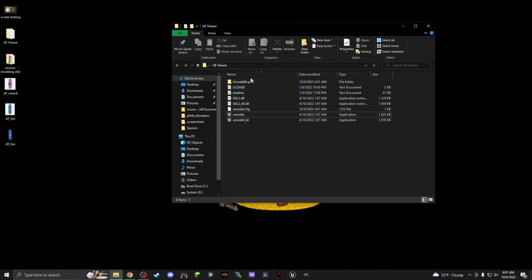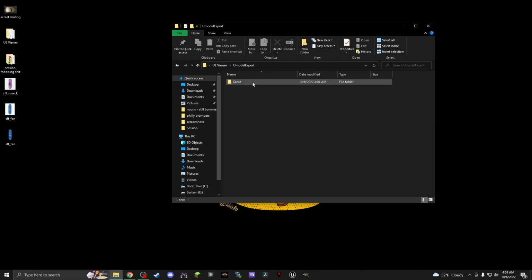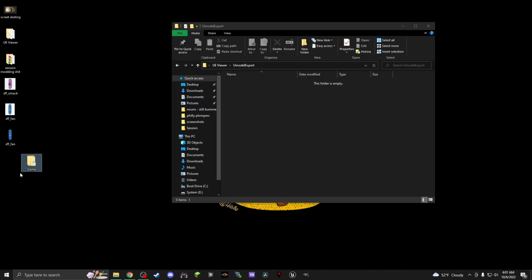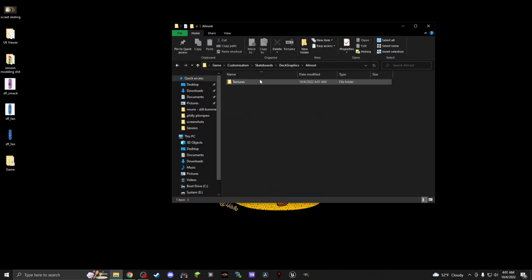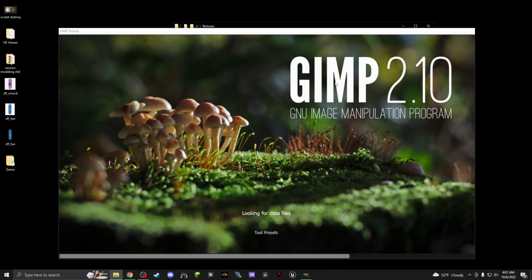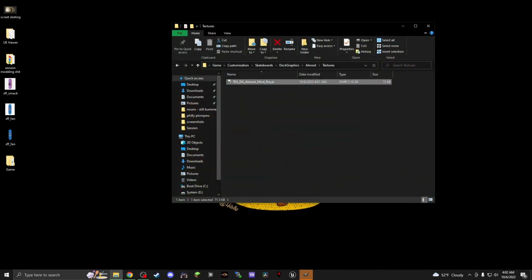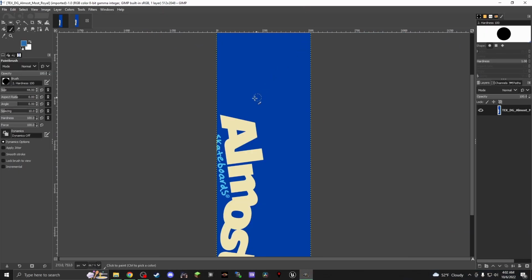Close that. And then the UE Viewer folder on your desktop, it'll be in this. And then this is a bunch of folders, and then at the end is the actual texture for that Almost deck that we just grabbed from the game files. So what we're going to do, open it up in GIMP. Sorry, drag this over.